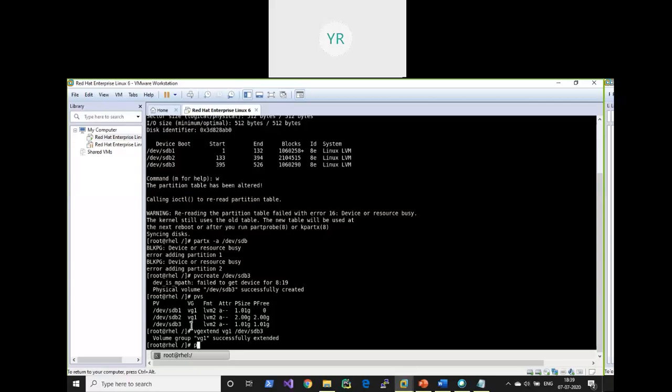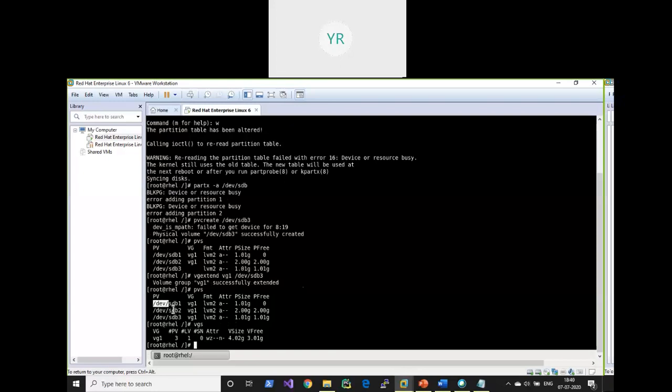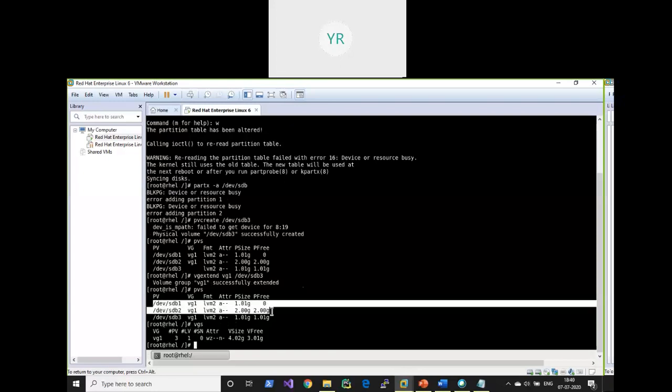Before that, the VG size was 1 plus 2, 3 GB. Now the new one, sdb3, is added to VG1 as well. Check the VG size also with vgs. So now it is 4 GB. Previously it was 3, now it is 4 GB. Previously the LV was mounted on these two only. Clear now? Now it was allocated to the VG, so totally the LV is on this VG1.